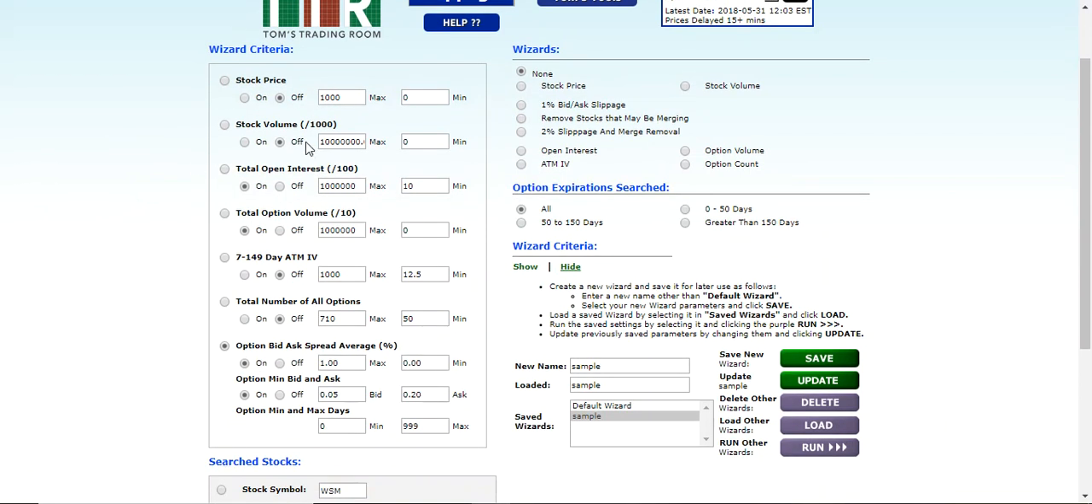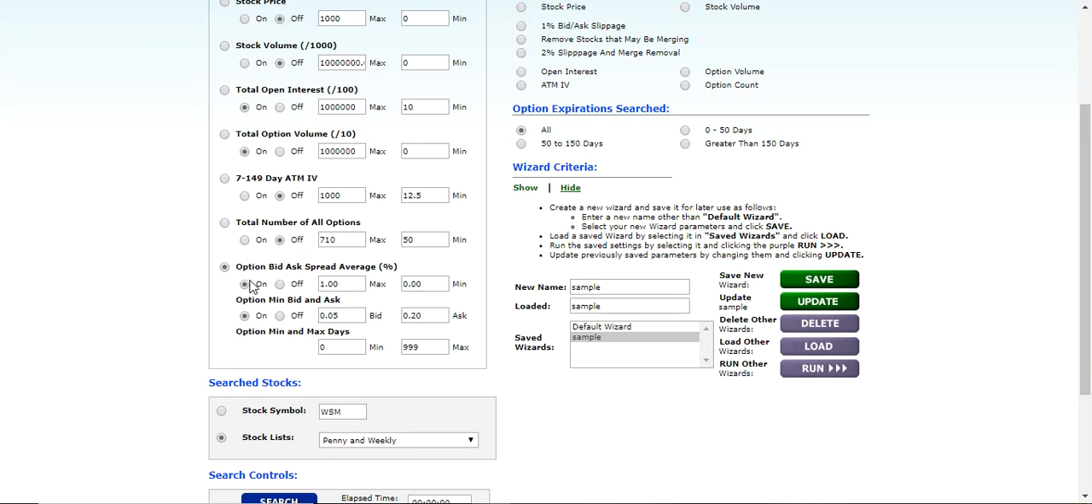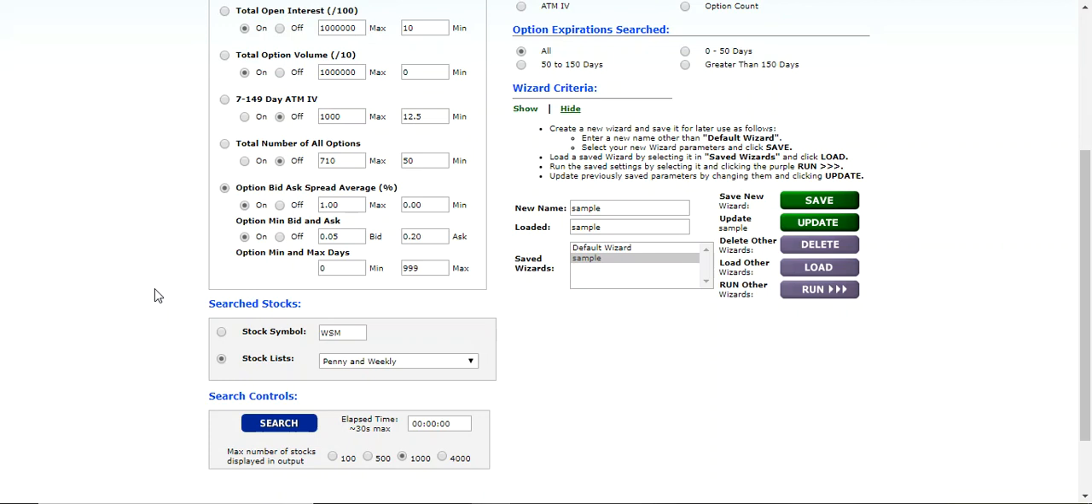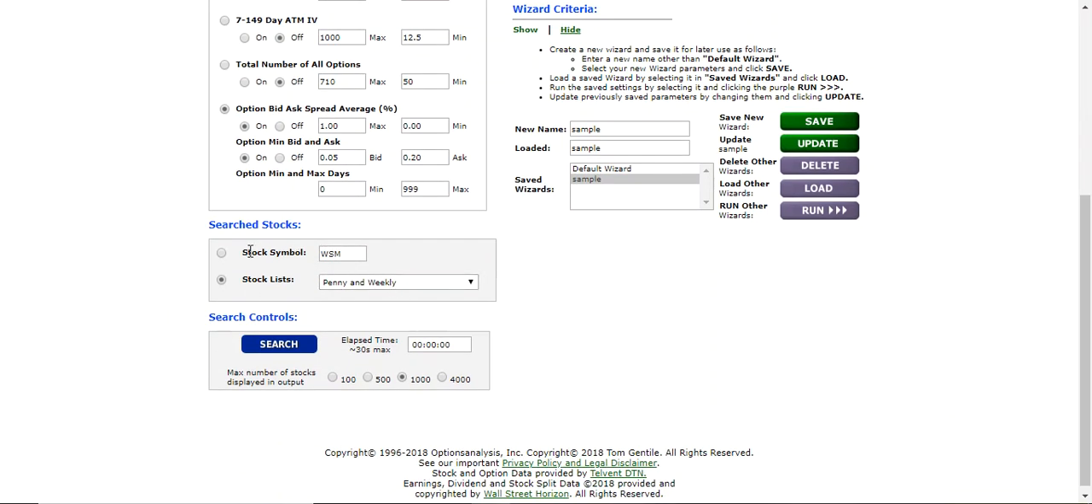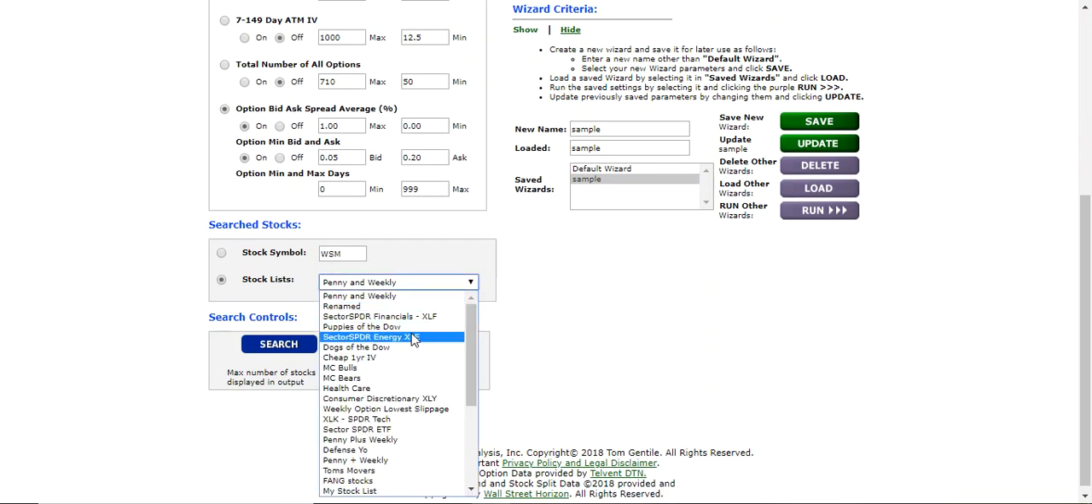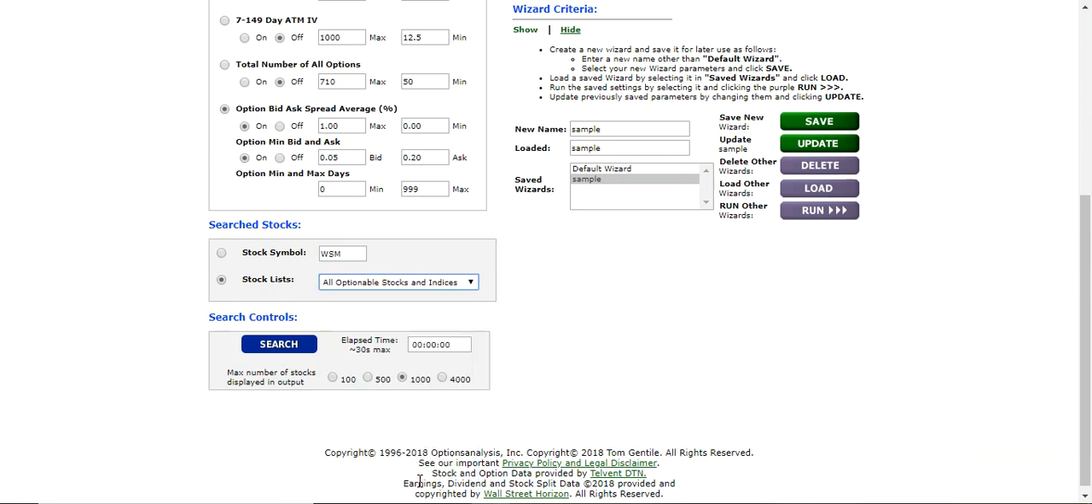It will leave everything as you selected over here. Both open interest and volume is on, and it has the number consistent there, and we have the bid-ask spread average on, looking for 1% maximum, nothing more than a 1% spread in the option premium. Now you go down to the search stocks list, and you can do it on a specific stock or a list. I'm going to change it to all optionable stocks and indices, and when I do that, I'm going to click on search. Now this is going to take about a minute and a half or so, maybe less.